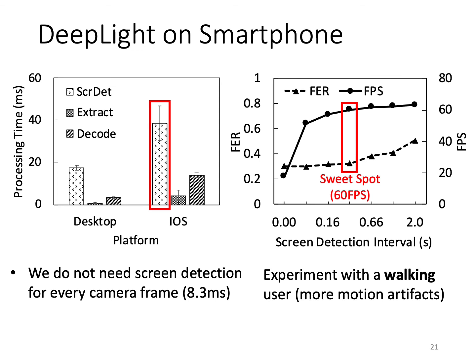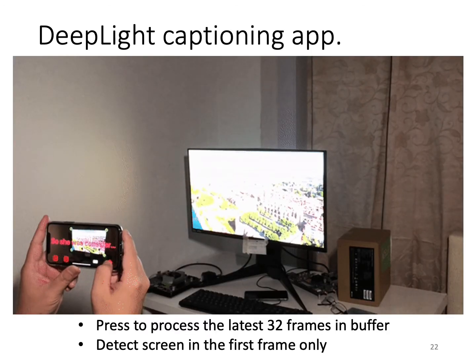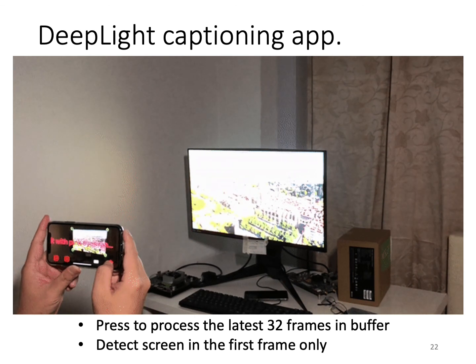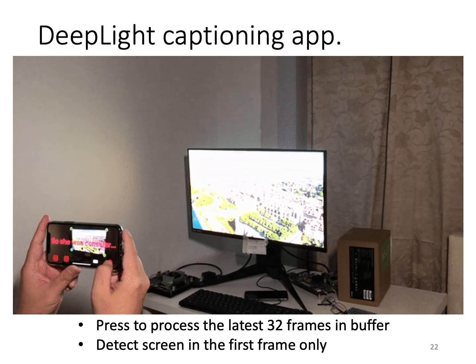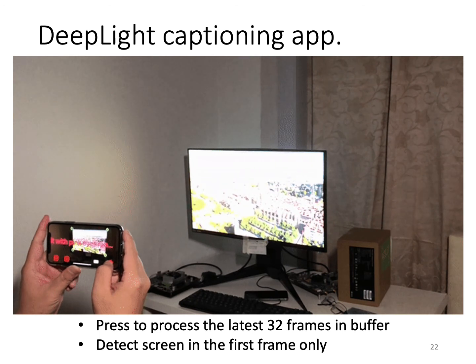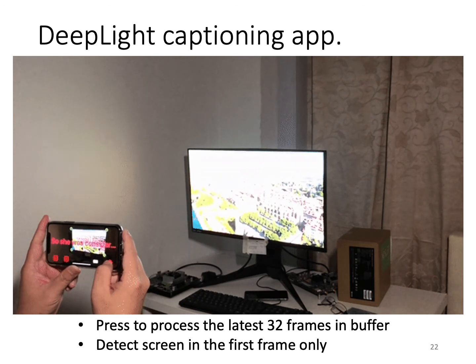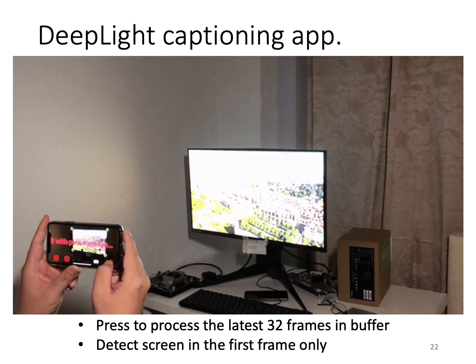We then test how the frame error rate increases if the screen detection is executed intermittently, this time with a walking user to include more motion artifacts. So the sweet spot is at an interval of around 300 milliseconds, and the system can support around 60 frames per second. And this is a mobile phone prototype of DeepLight. Every time the user presses the button, it will decode the data in the latest 32 frames and show the result on the phone screen.